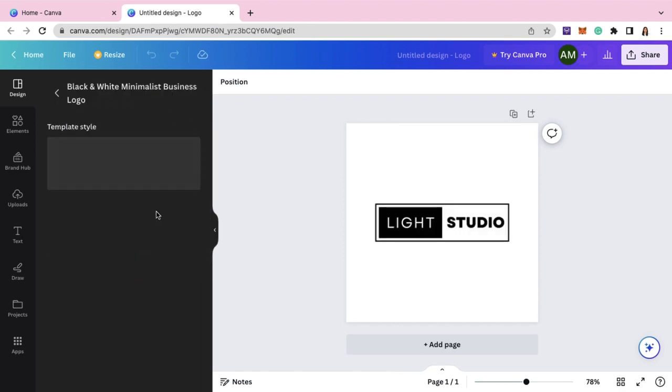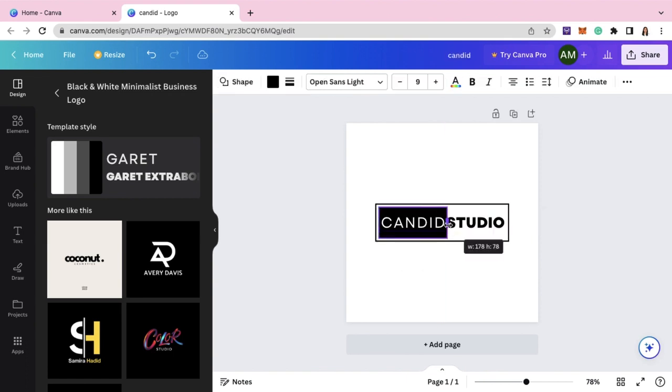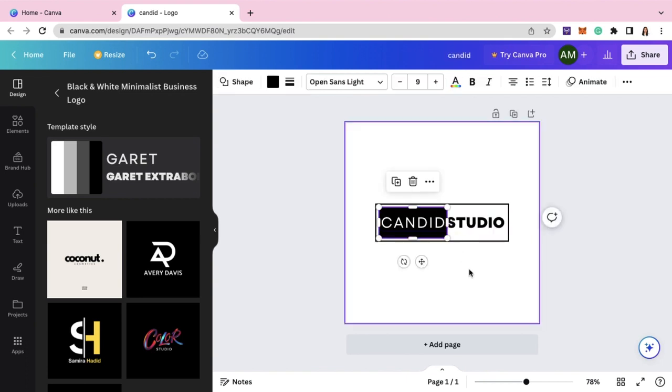Let's try using this one. We can change the text on what brand name we want to use. For this example, let's assume that this logo is for a photo studio business. So I want to name it Candid Studio. We can resize text or shapes based on our preference.